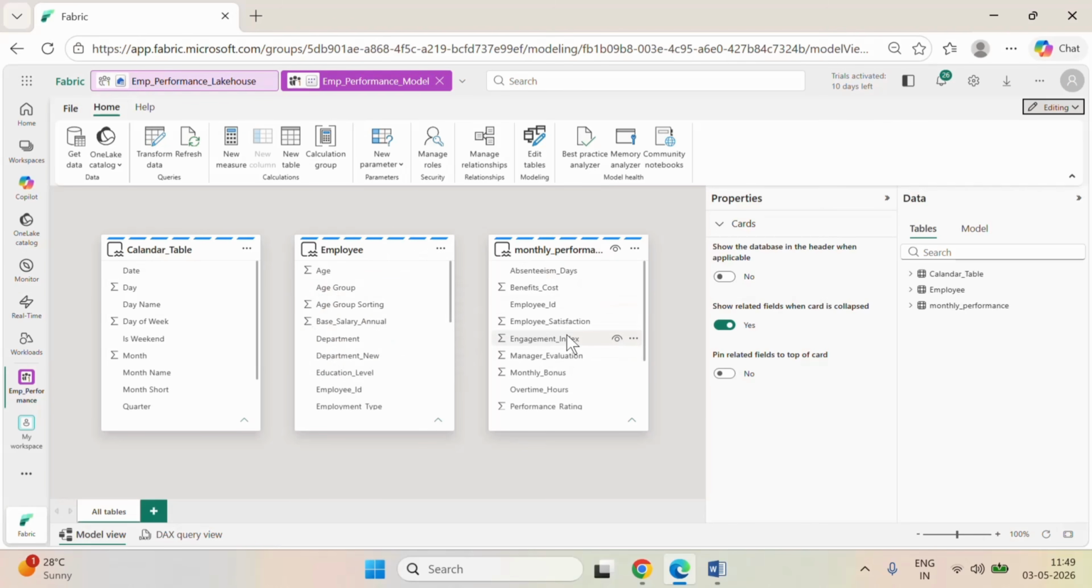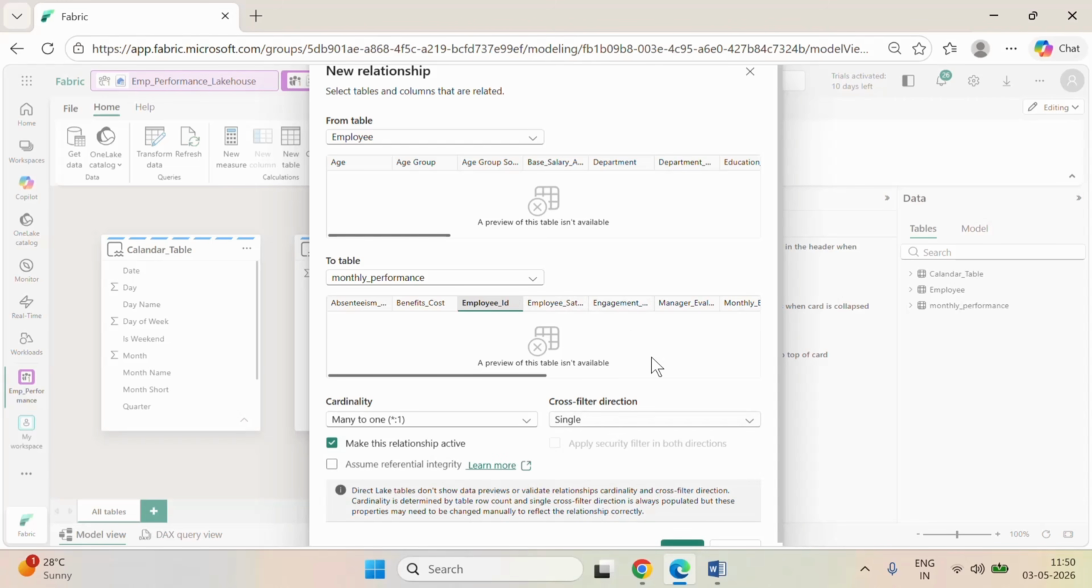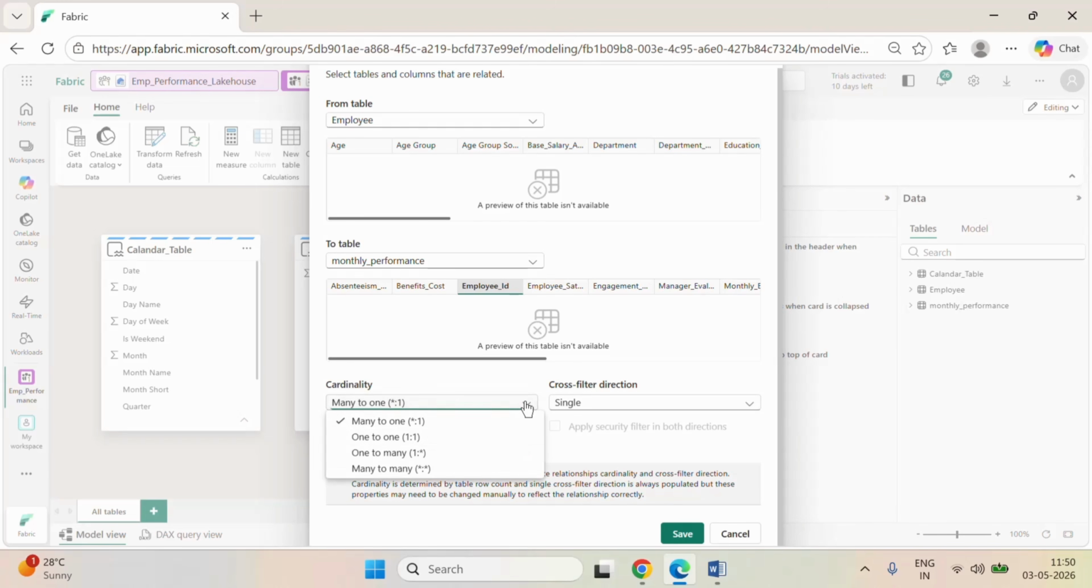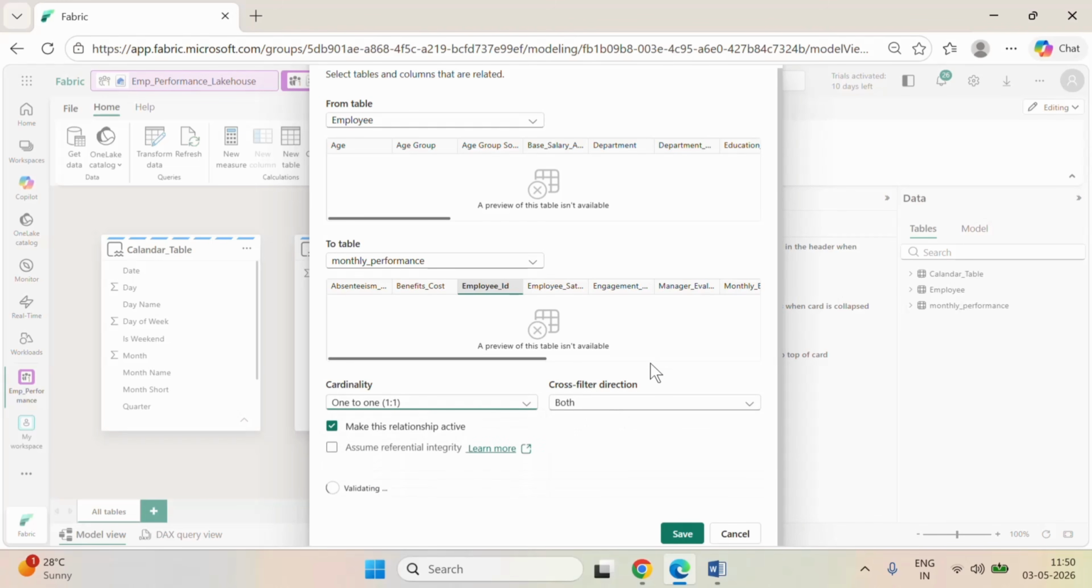Now we have to create a relationship. So with the employee ID, we are going to create a relationship with this table, and it will be one to one because the employee IDs are unique in both the tables.